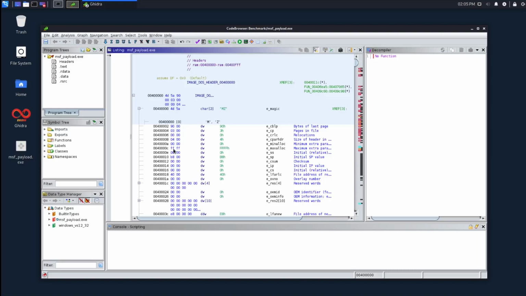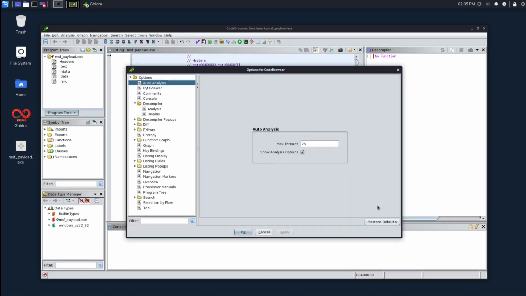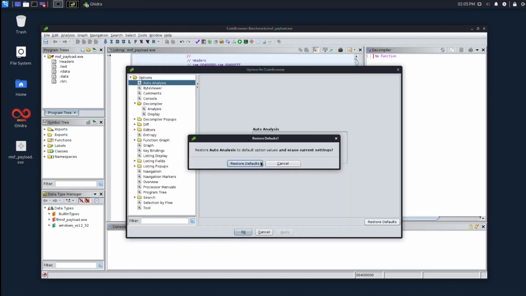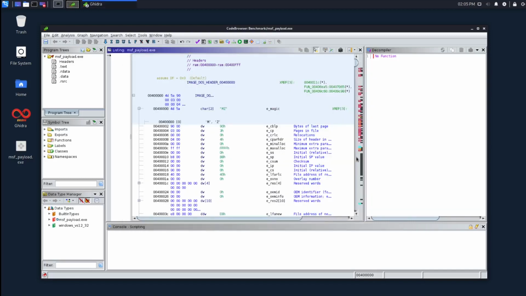But those decompiler options, if you go to edit and tool options, also save a lot of time when you're dealing with a bunch of functions and you're jumping back and forth. You also can restore defaults if you ever get into a state where you're like, this is kind of unstable or something weird's going on.